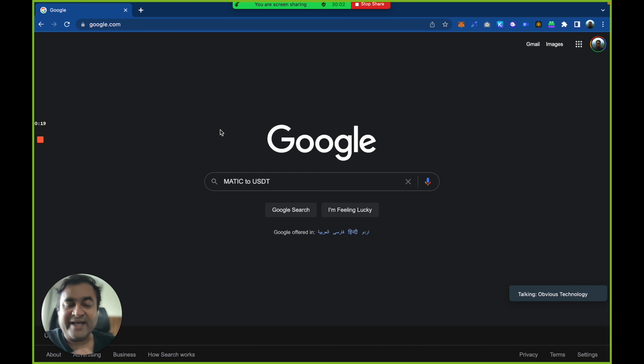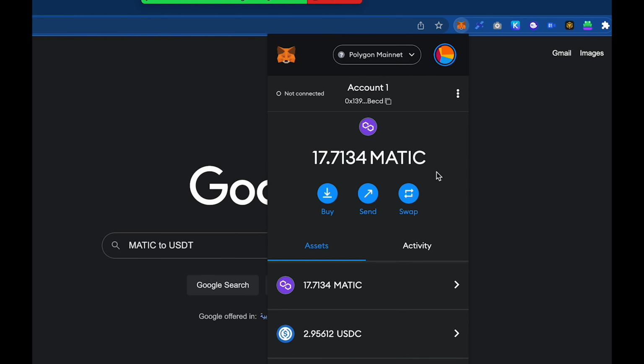Right. So I happen to have a MetaMask wallet, as you can see on my browser. So I'm going to show that to you. In my MetaMask wallet, I have about 17 Matic. You can see it on the screen. Now I want to convert some of this Matic into USDT.